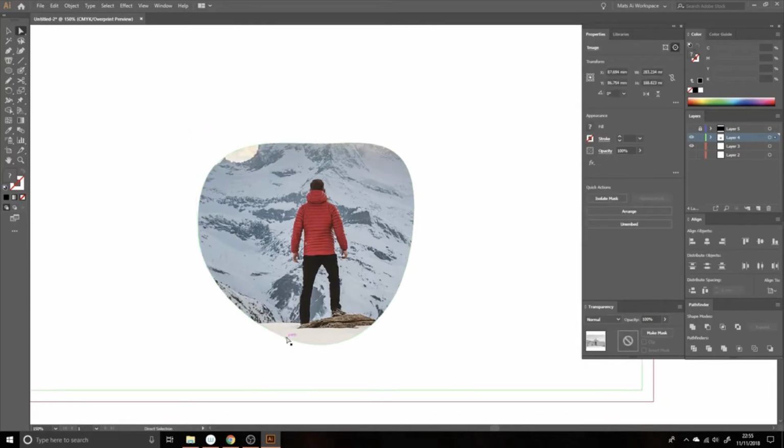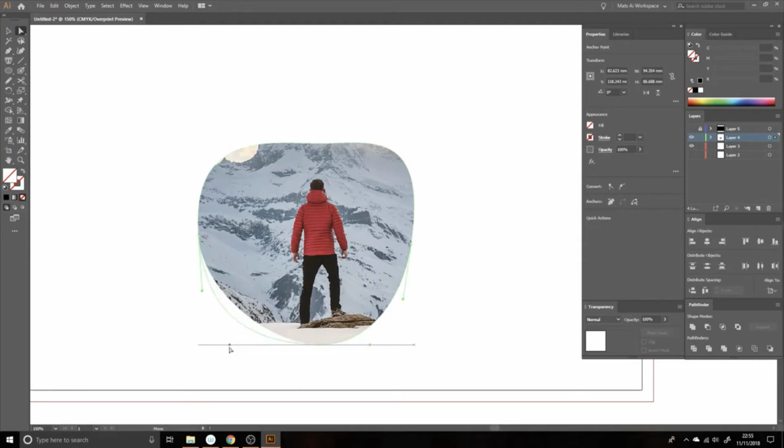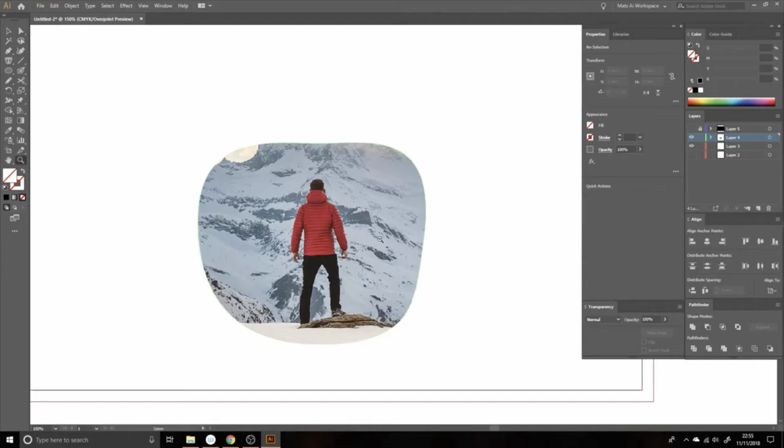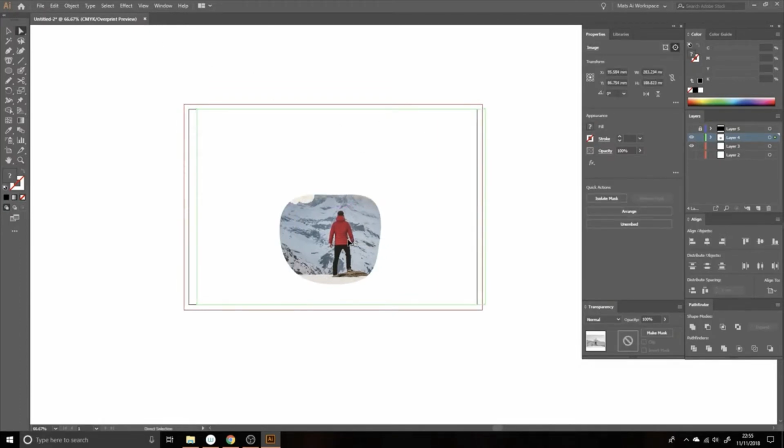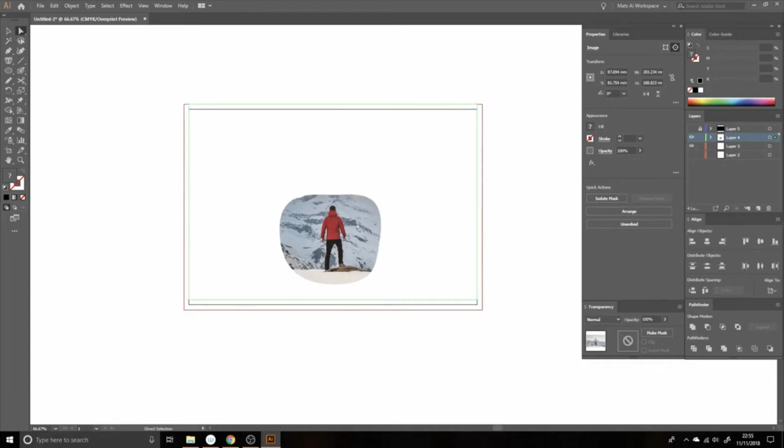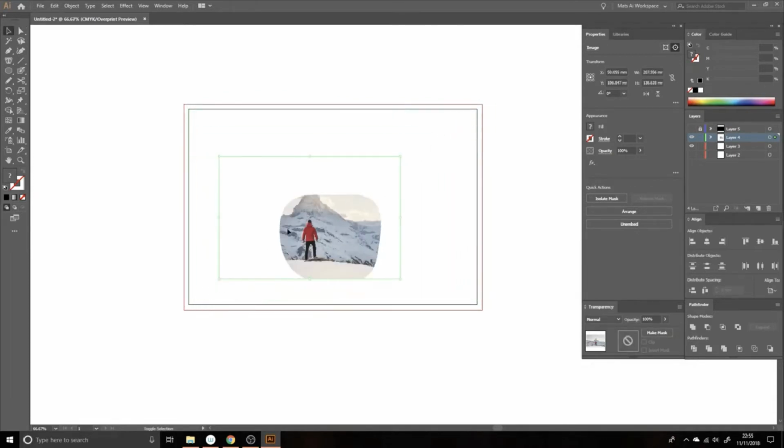So if we click on that, I'm doing this with the white arrow, not the black arrow. So we can change the shape of the shape itself, or still using the white arrow, you can actually move the actual image inside the shape. So if you switch to the black arrow, you can even make the size of the image smaller, like so.